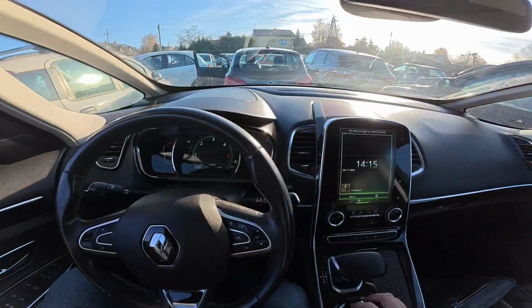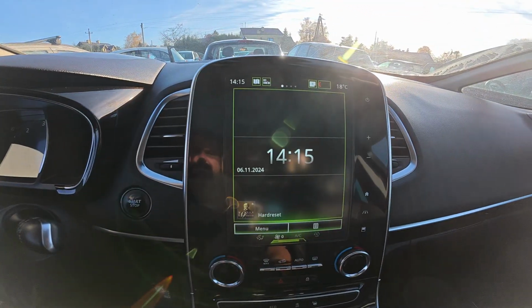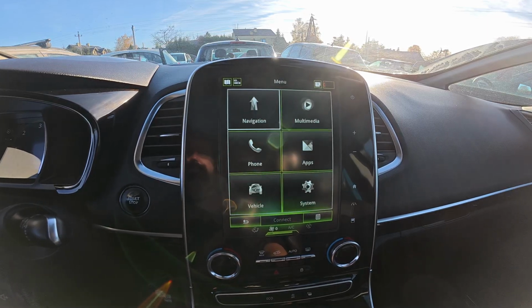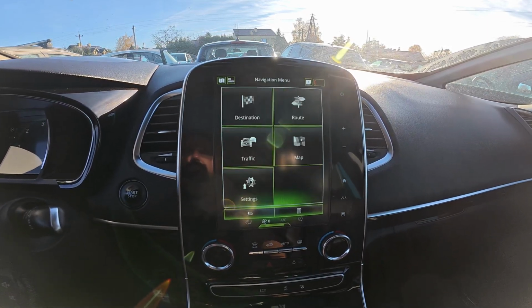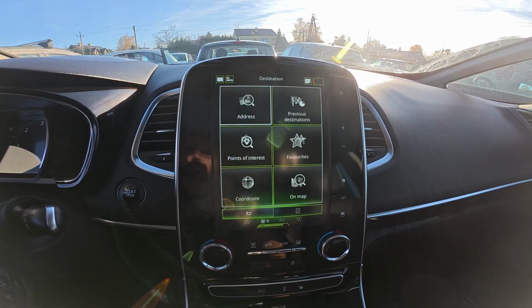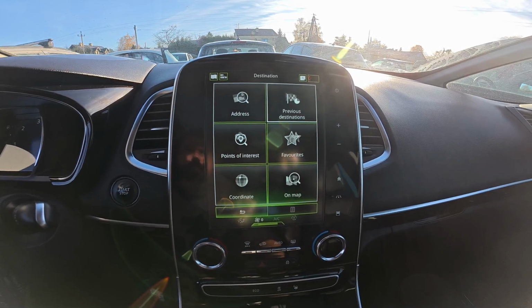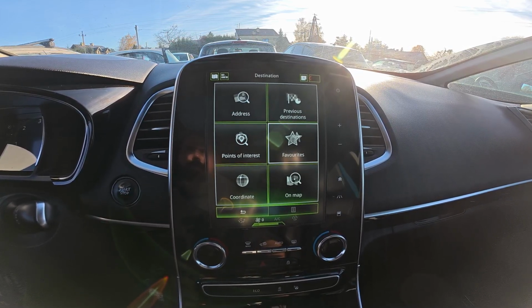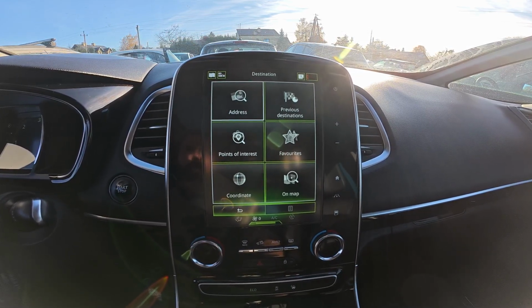In the beginning take a look at the screen display and now go to menu. Enter navigation, destination, and now you can select from address, previous destinations, points of interest, favorites, coordinate and on map.